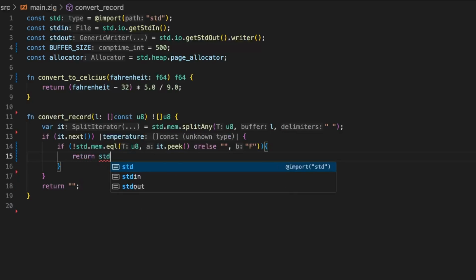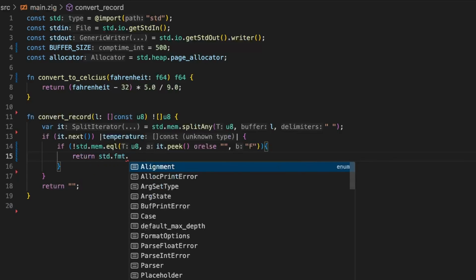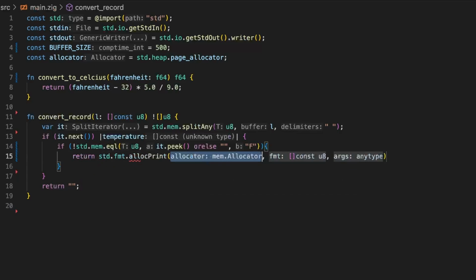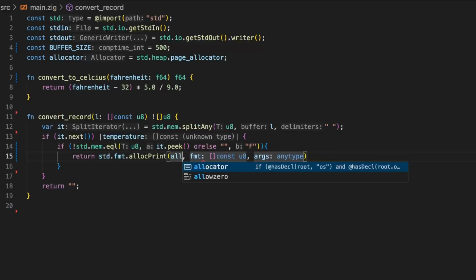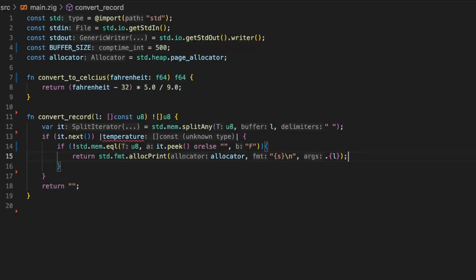a new string that we're going to make, std.fmt.allocPrint. Yes, please. We use our allocator. And I wish my IntelliSense would be a bit more intelligent, that if I tap that it removes the rest as well, but it isn't. And we're going to create basically the standard string with a new line, because we chomped that off. And that is in the tuple with the L. So we return that. And now we can actually deal with the Fahrenheit case.